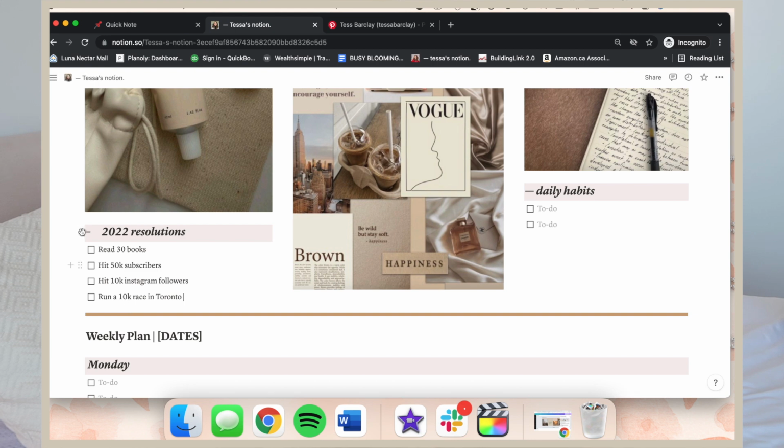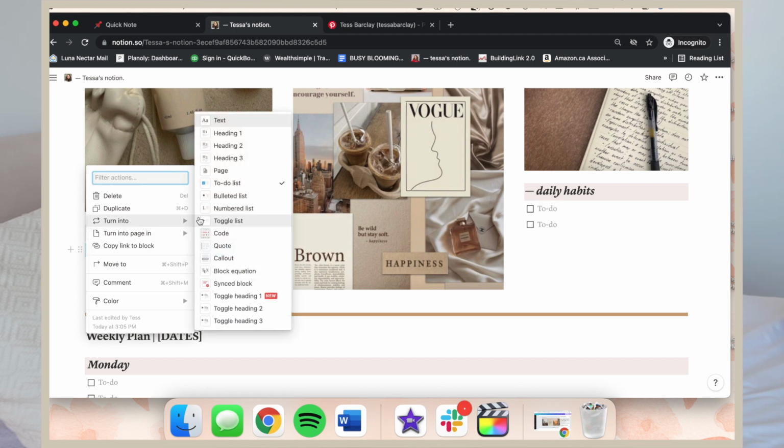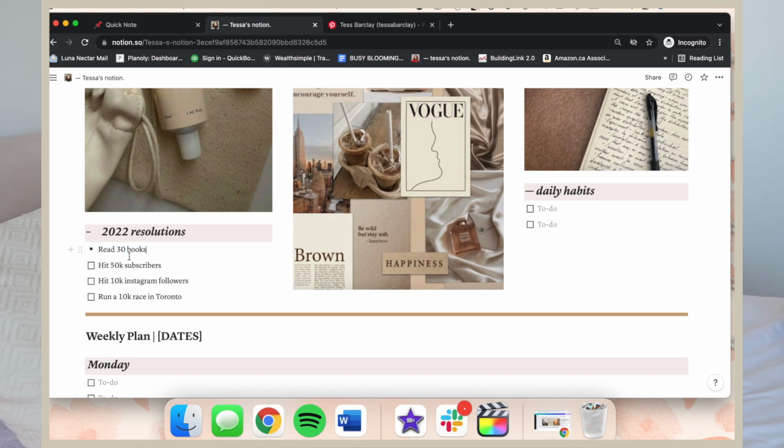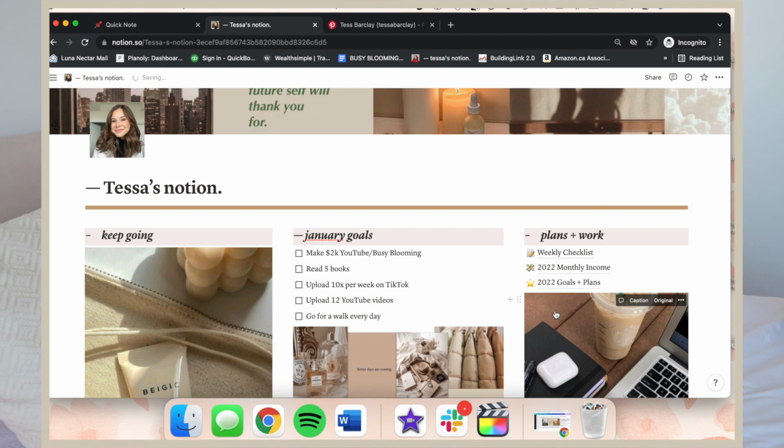If you want to make these bullet points instead of checklists, you can click this little thing, and click turn into bulleted list, and it will make it a bullet point as well if you think that's cuter. It's whatever you think looks better. Going up top, it's the exact same thing. You don't have to put January goals, but you can.